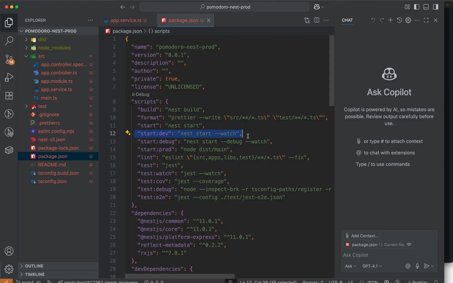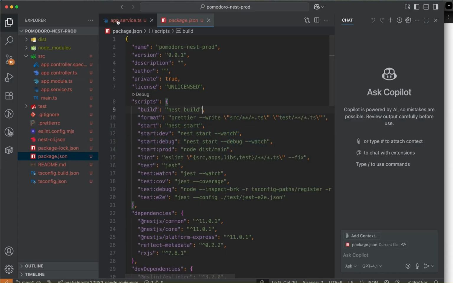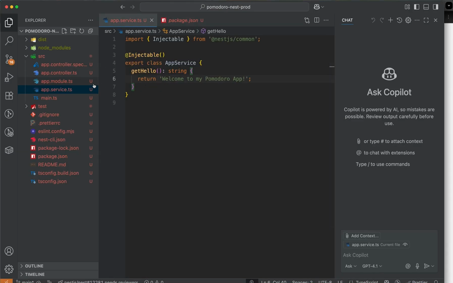If you have worked in a Node.js or Express-based application, you basically install Nodemon. Nodemon does auto reloading for you. This is the same stuff here. Now I can see welcome to my Pomodoro application, right? So we have set up our basic hello world application with Nest.js.